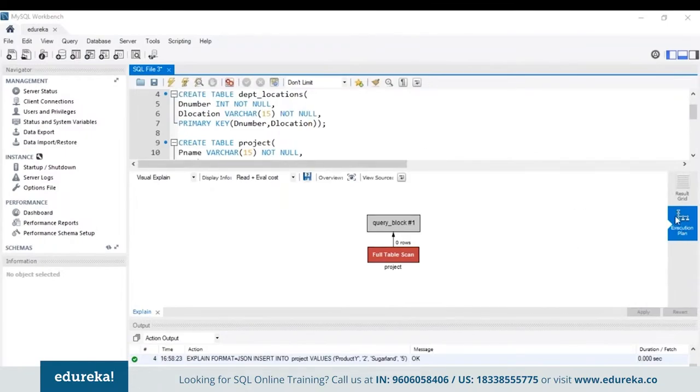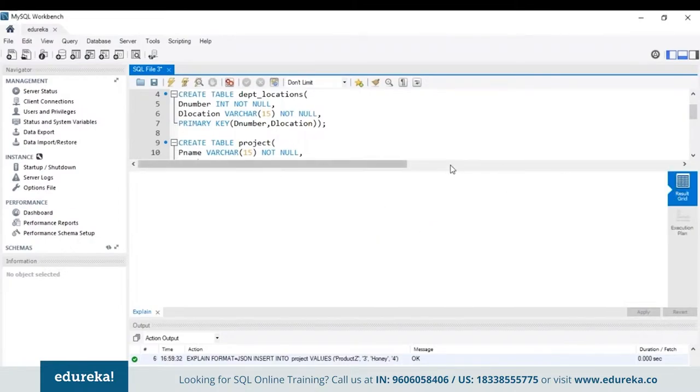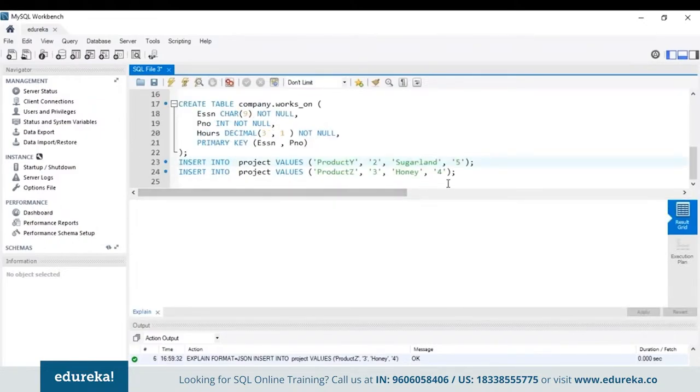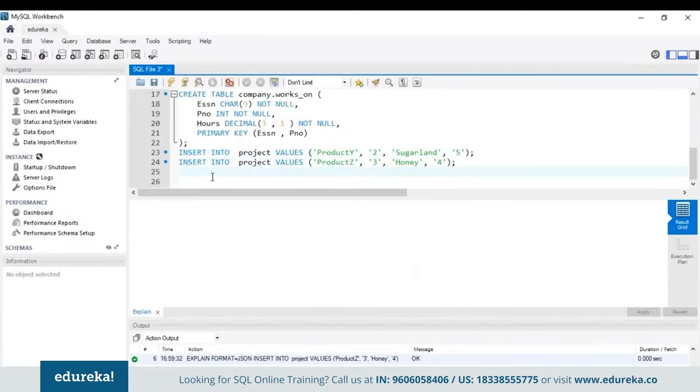The execution plan is basically how the query is getting executed. You can understand the execution plan as a roadmap to how the query is getting executed, and the results grid shows the results. Since it's an insert statement, you cannot see the values to be inserted. So let's view all the values that we've inserted into the project table.